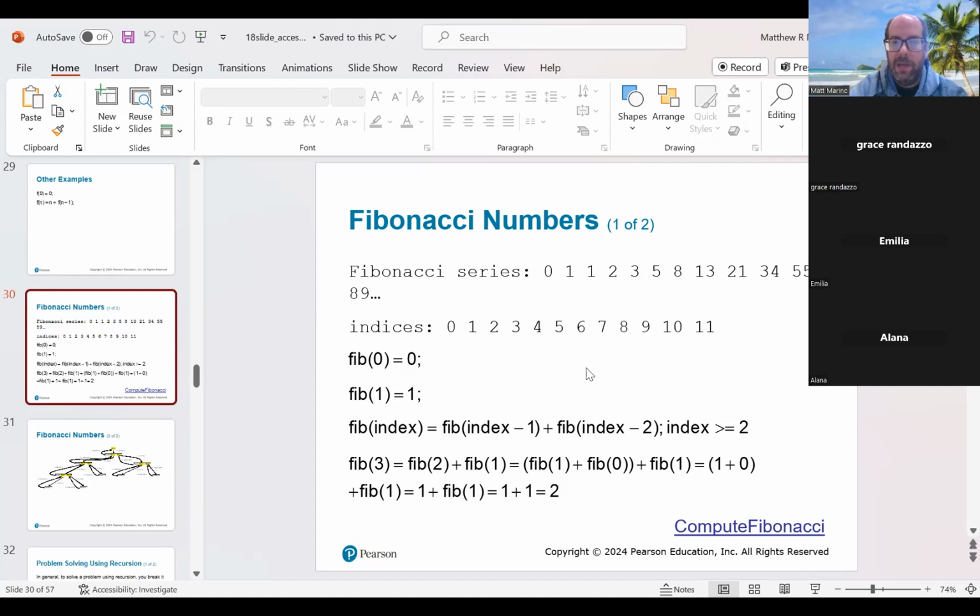And like an array, all of these numbers would have indices associated with them. So 0 and 0, 1 and 1, 2 and 1, 3 and 2, 4 and 3, etc. So this line here has cut it off at 11 numbers. However, the Fibonacci numbers or sequence can go on and on as long as you'd specifically like it to.